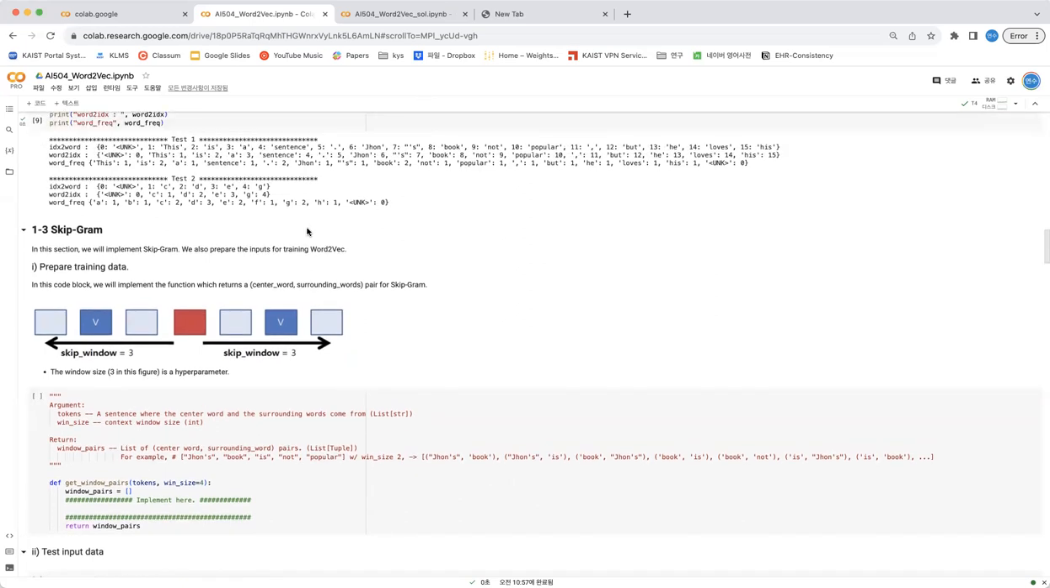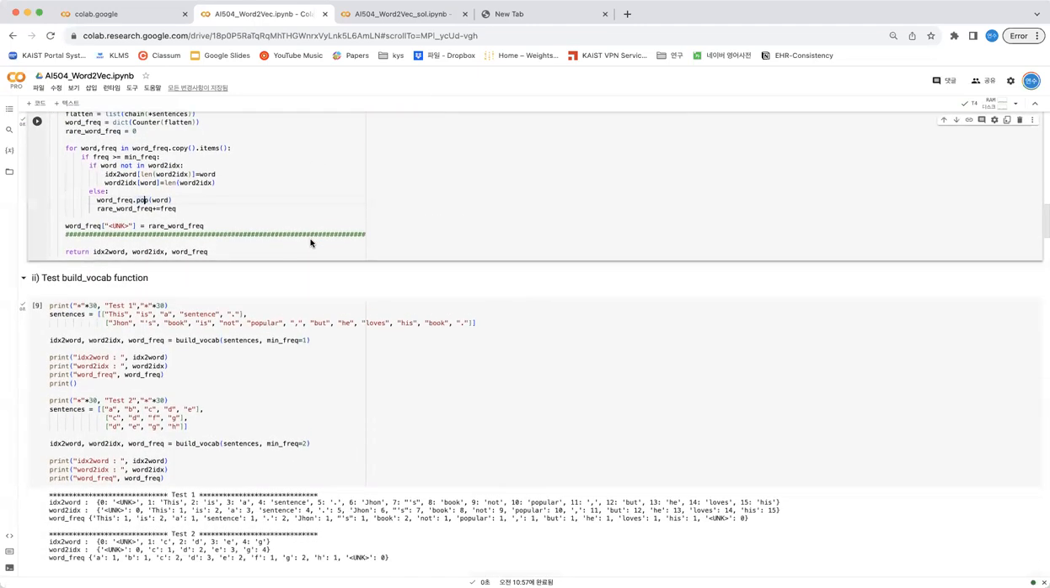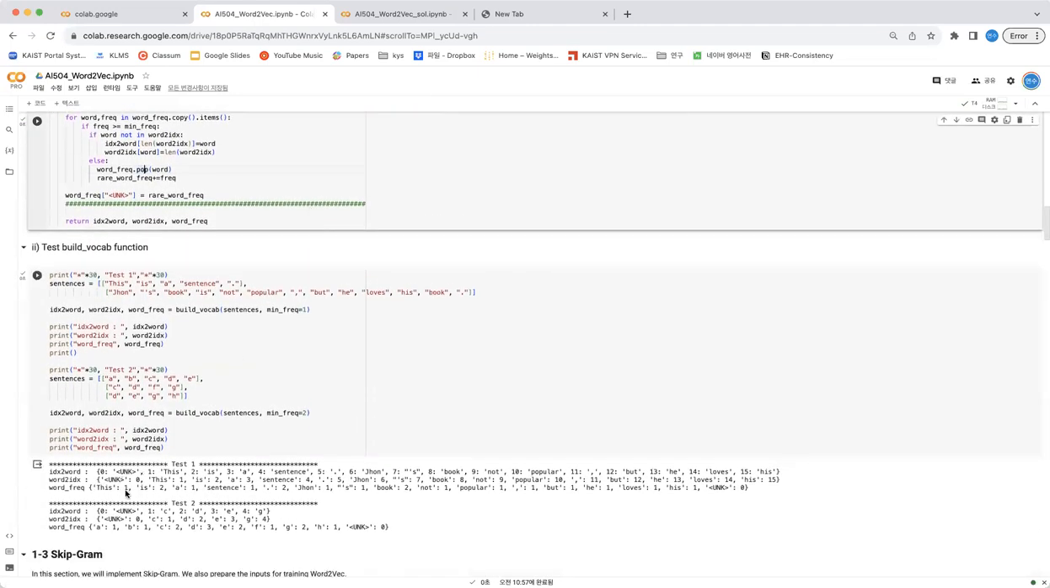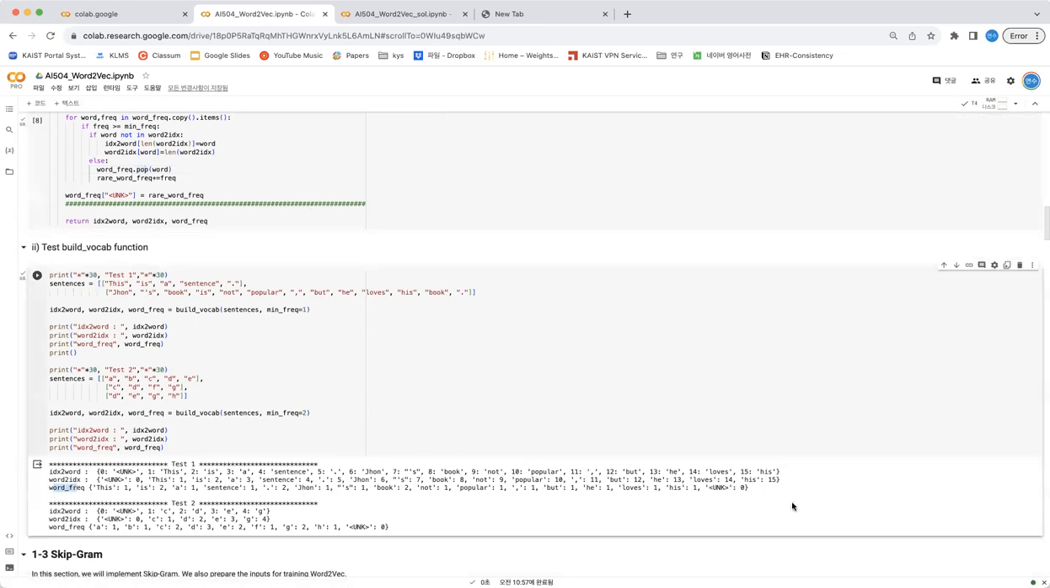Before that, there is a question: should the token UNK be part of WordFreq? Yes, because, as you see here, this is the unknown token, so we use it like this.